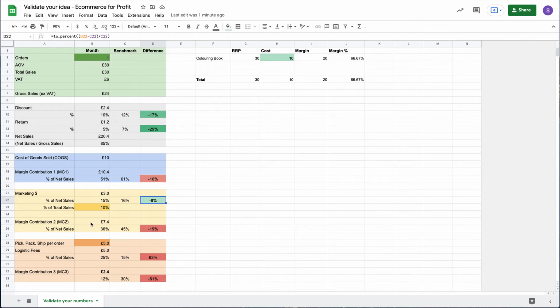And that brings us to margin contribution 2. So again, we're taking our margin contribution 1, minusing off our £3, which leaves us £7.40, which is 36% of net sales. So our target's 45, so again, we're in the red. So we're going to take a look at that after.